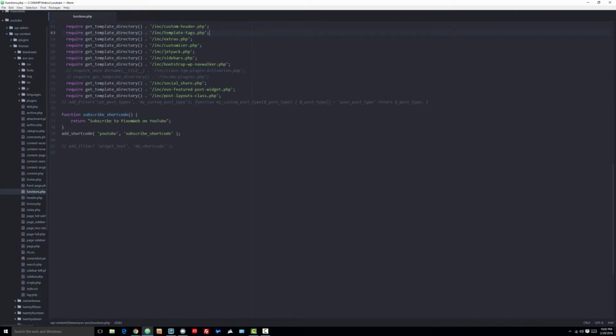The function subscribe_shortcode, and inside the curly brackets you have the return, and then whatever text you want to display or any other type of code that you want to display within the shortcode itself. So you will put that code right here. I'm just putting, subscribe to Pixelweb on YouTube. Hey, don't forget to subscribe. And then you want to use the add_shortcode function here. So it's youtube. That's going to be the shortcode that you create and you type out inside the widget area. And then you're going to call the function right here that you created.